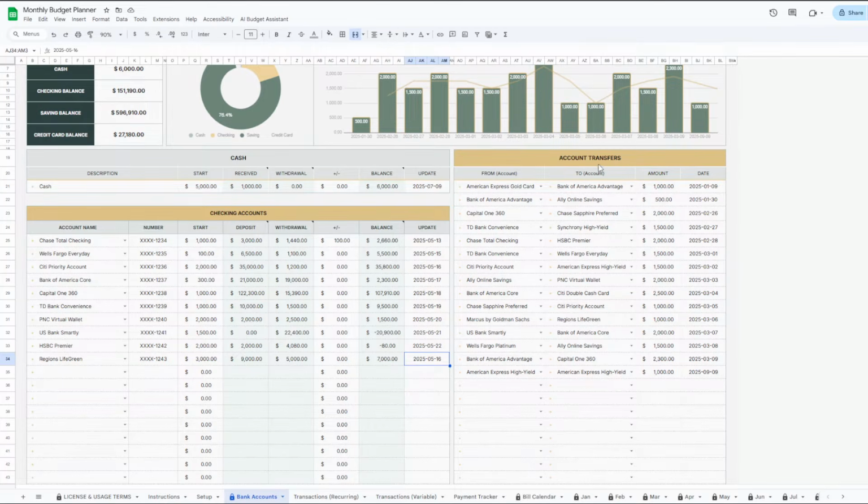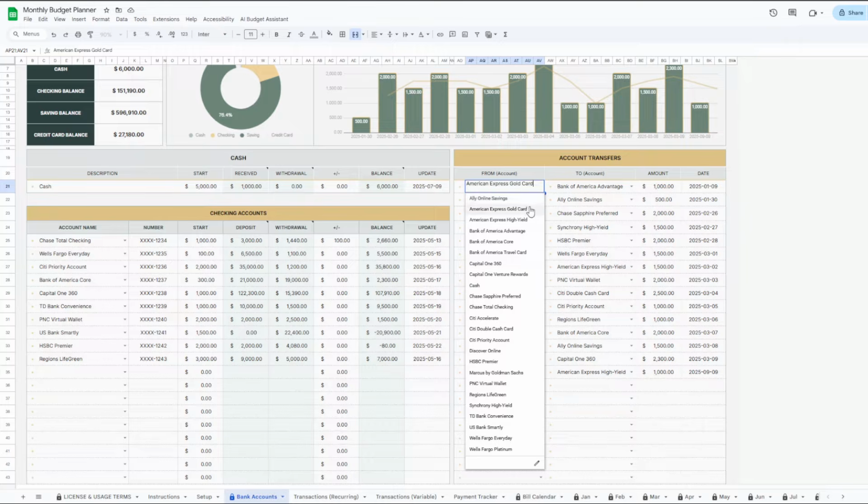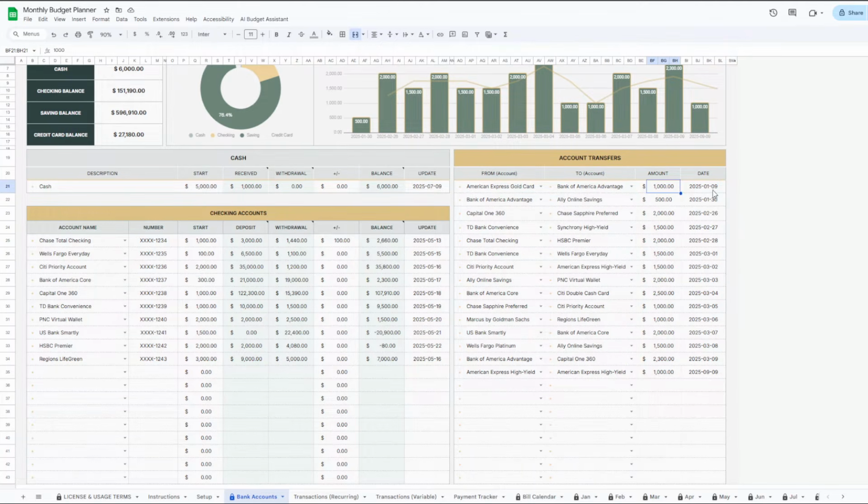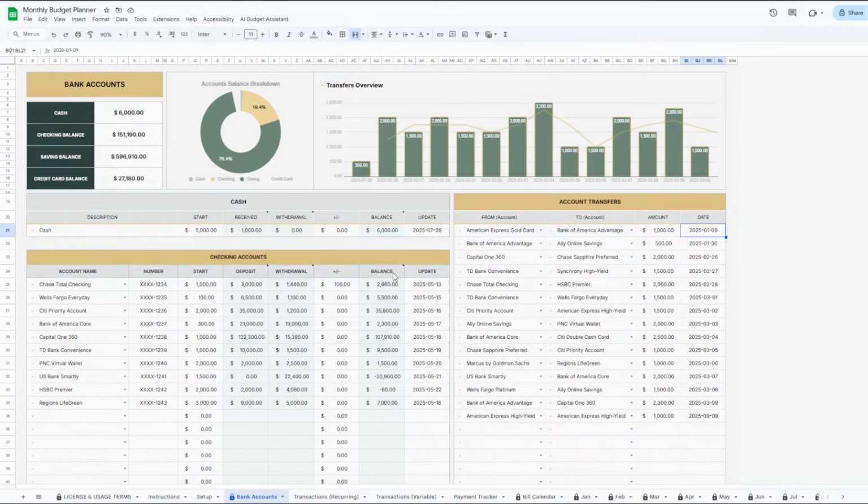Next, you'll find the Bank Transfers table. This is designed to make recording transfers between accounts simple and effortless. All you need to do is choose the From account and the To account from the drop-down menus, then enter the transfer amount and date. The spreadsheet automatically applies these transfers to the relevant accounts, so you don't have to worry about updating balances manually.